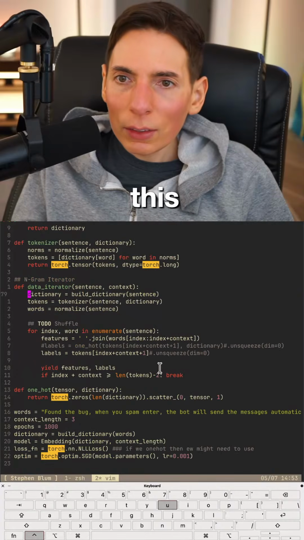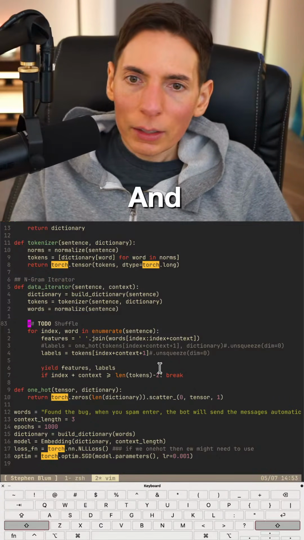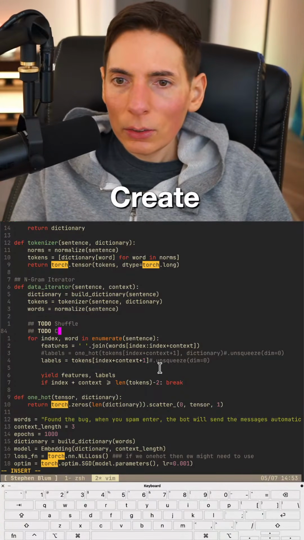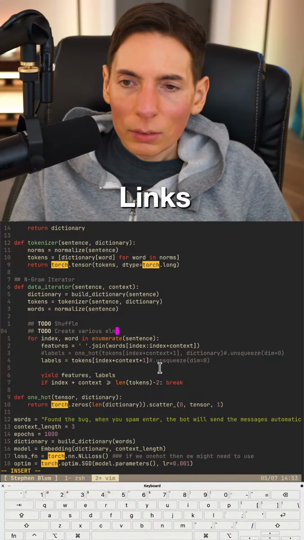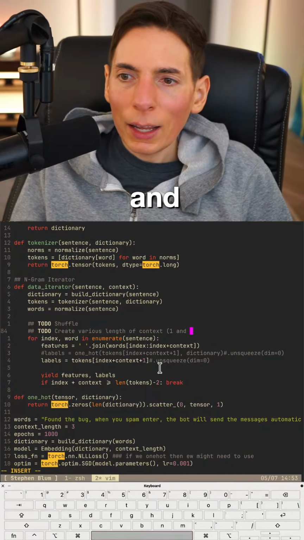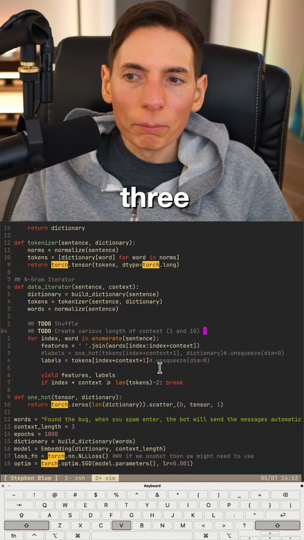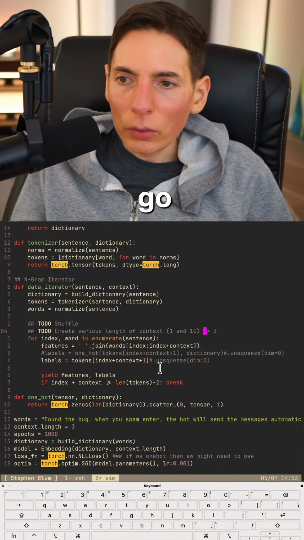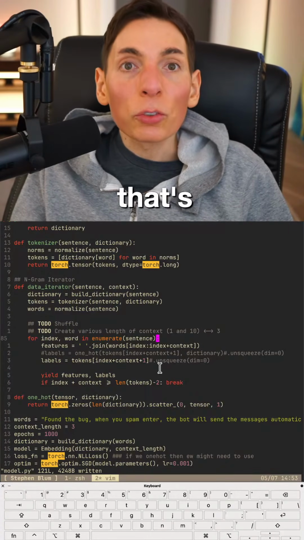So when I create this structured data iterator, we need to shuffle data. And then I also need to create various lengths of the context, like between 1 and 10, for example. So that way, right now I have a fixed context of 3. And so currently fixed. So it's actually got to go the opposite direction here. Let's go arrow. Perfect. So that's what I would do.